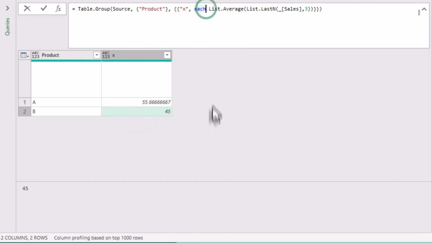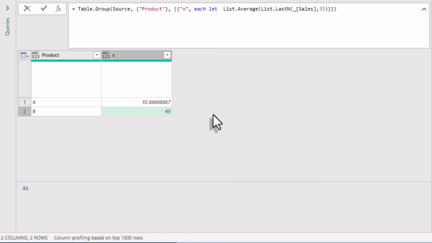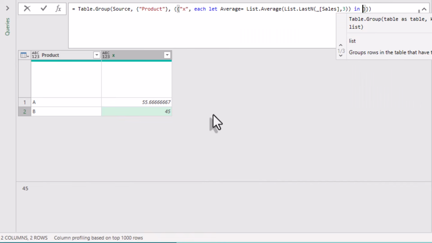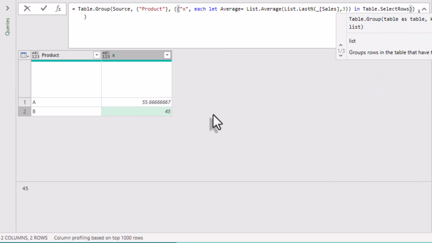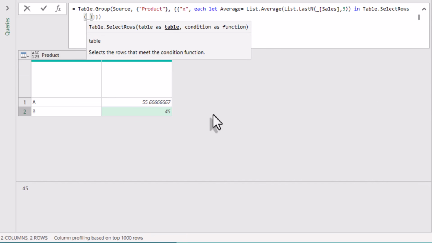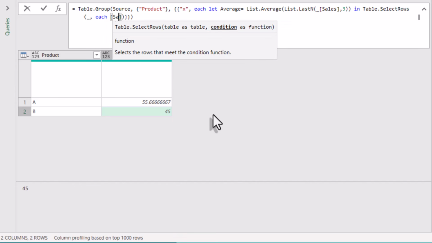We need the average for each product only as the intermediate result. So I will use a let-in expression to get the result I need, the filtered rows. That's why I stored the result in a variable called average. We can use the Table.SelectRows function. The first argument is our underscore symbol, which represents the nested table, and the condition is the following. If each sales value is greater than the average, it's what we need.